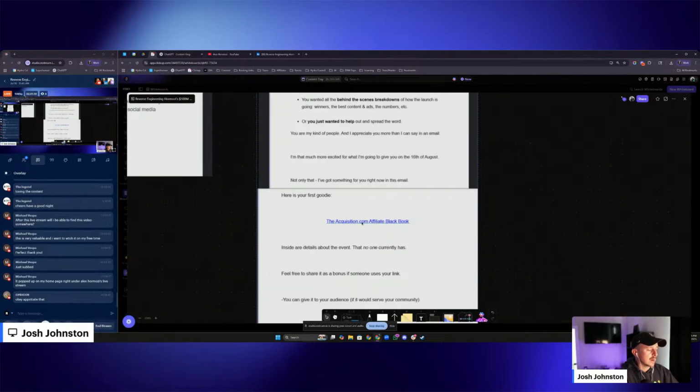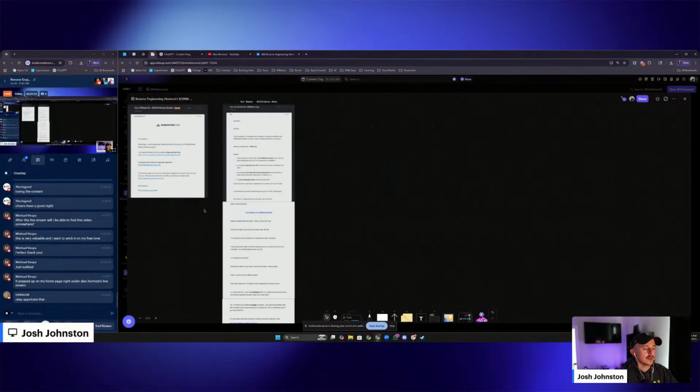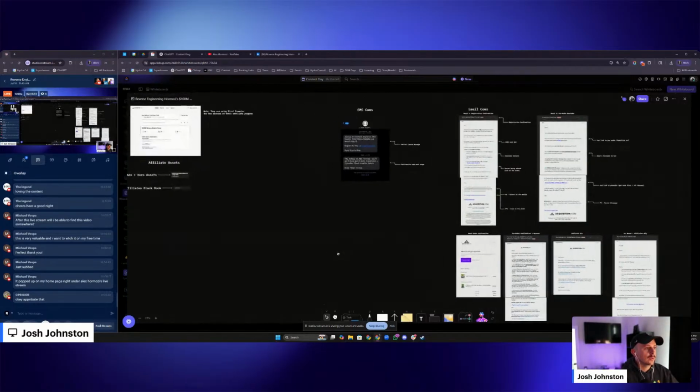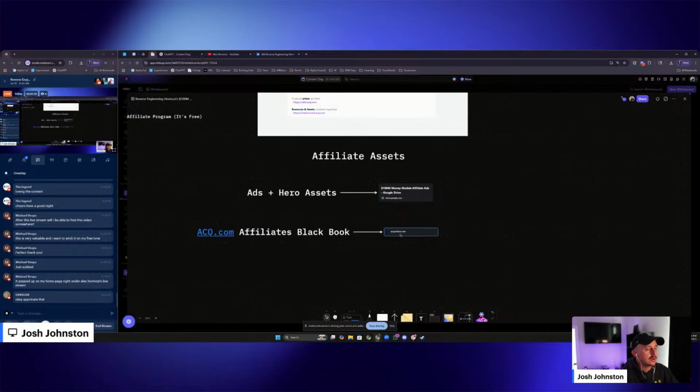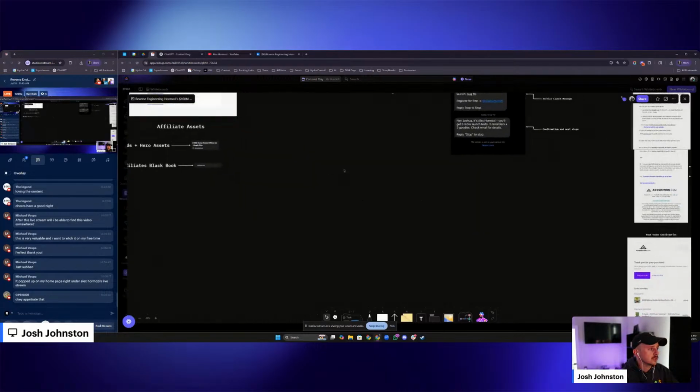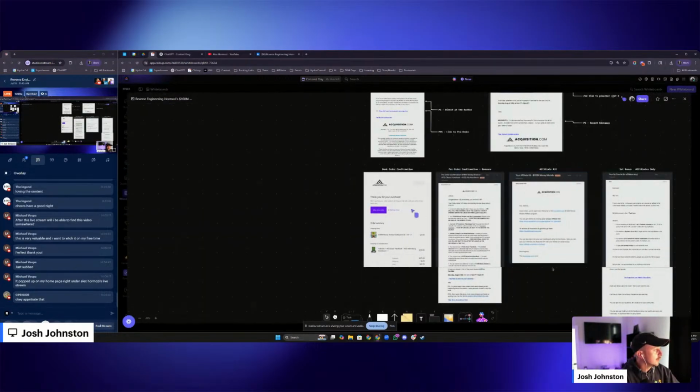Here's your first goodie, the acquisition affiliate black book, which we already downloaded. This was inside of their affiliate portal, by the way. If you guys want access to that black book, it is here inside of the whiteboard as well. Affiliate black book. You just click this little box here and it'll take you directly to the black book. At least it should.